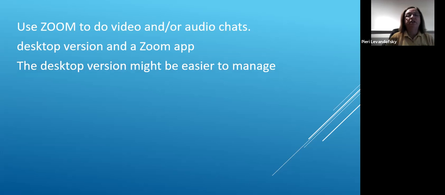And what I have found is that it's sometimes easier to manage the desktop version, and it's nice to have a big screen so I can see all the participants and the person that's holding the meeting, and then I can see any presentation that is taking place, like right now, the PowerPoint presentation.